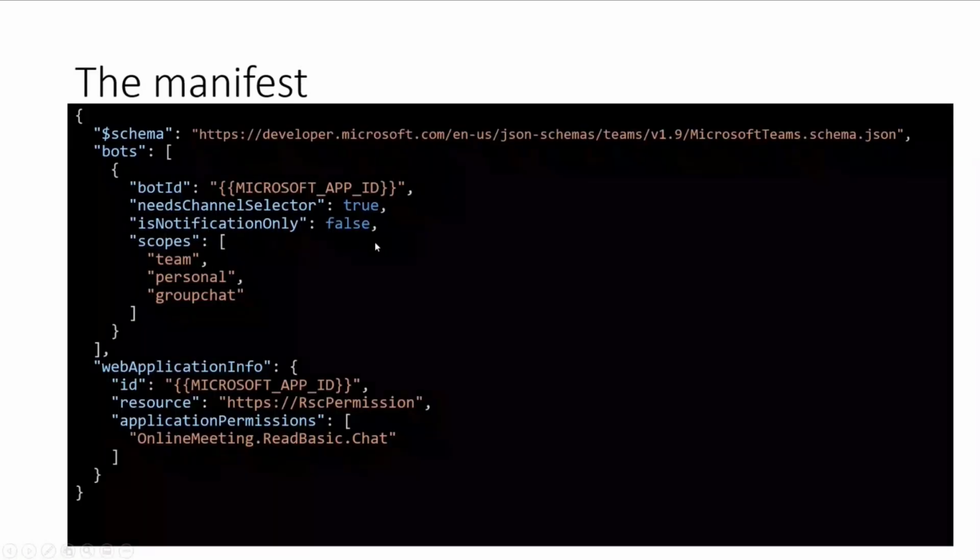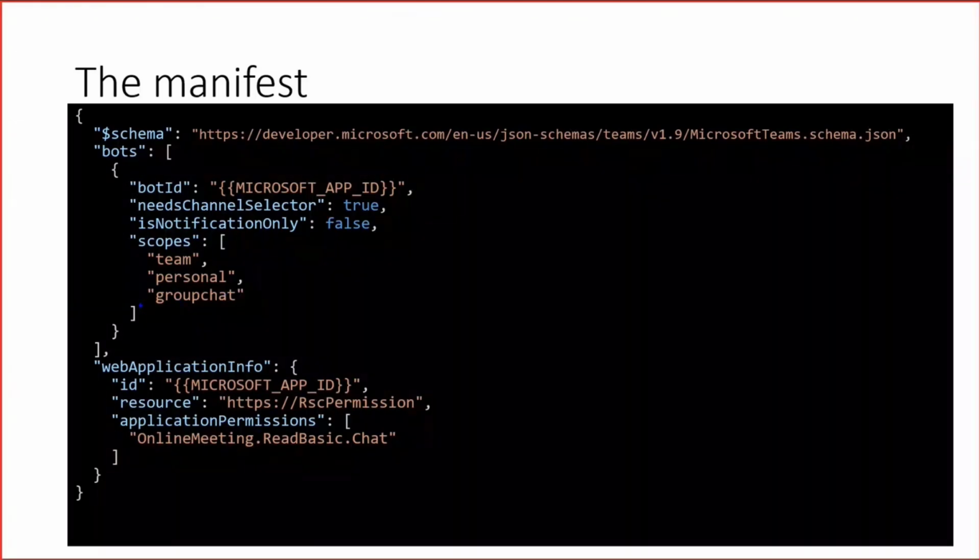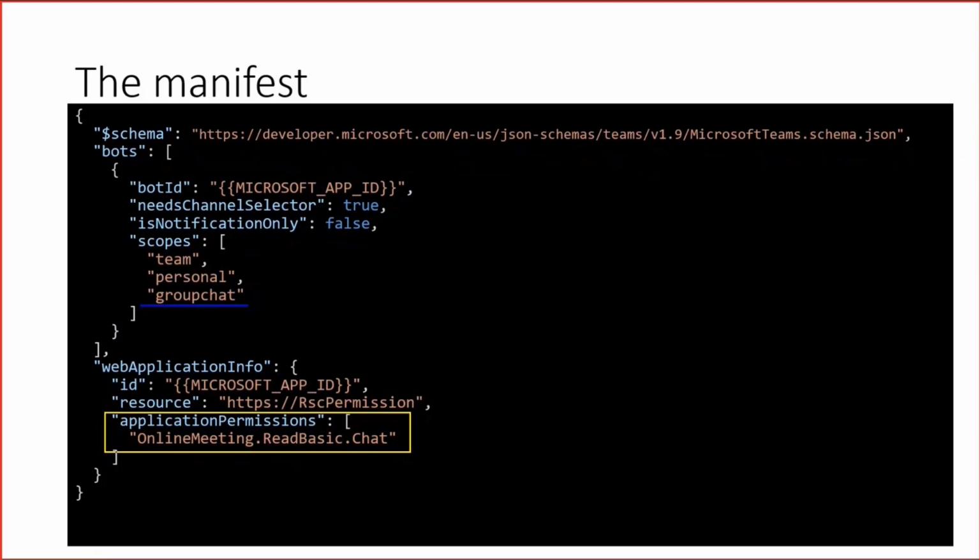This is an extract of the manifest. What's really important here is that we need the group chat scope, and we also need the application permissions: online meeting, read basic chat. This is sufficient here. We have no app registration in the back also.